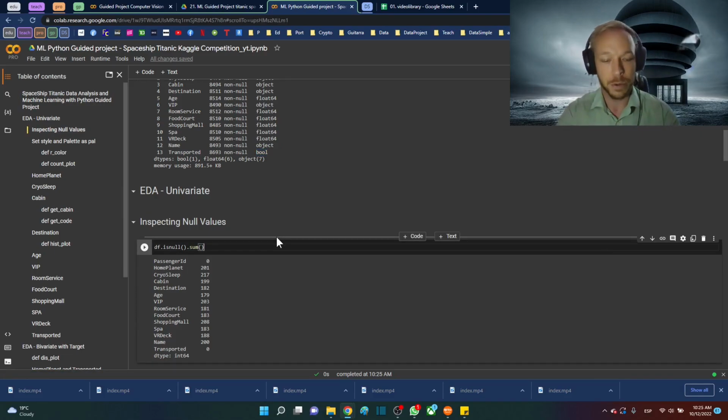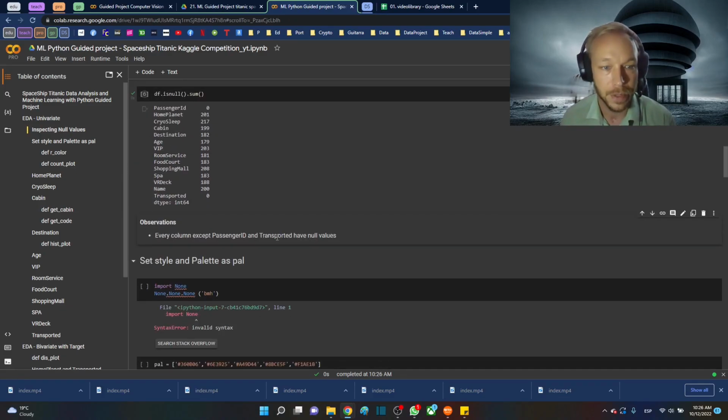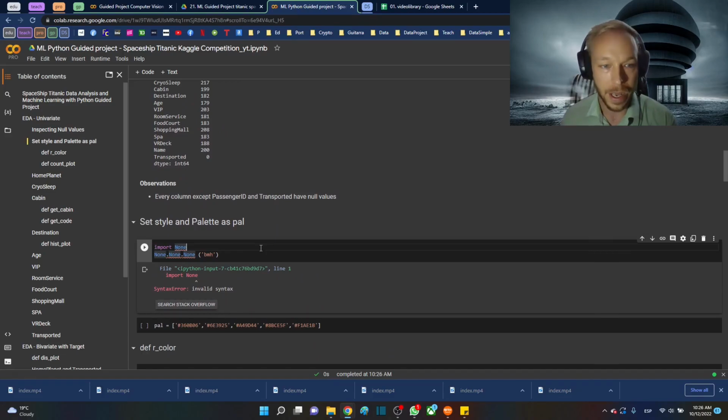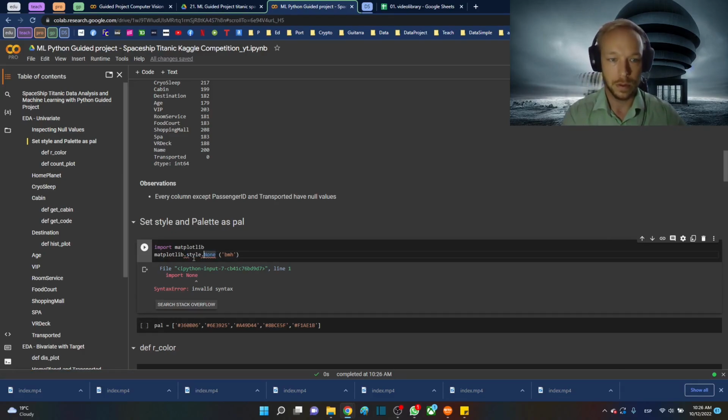Okay, so starting off, always a good idea to understand your null values. So df.isnull().sum(). As you maybe have taken some of my guided projects before, you all know that I like nice pretty graphics. So here what we're going to do is import matplotlib, and then go matplotlib.style.use, and we're going to use bmh.